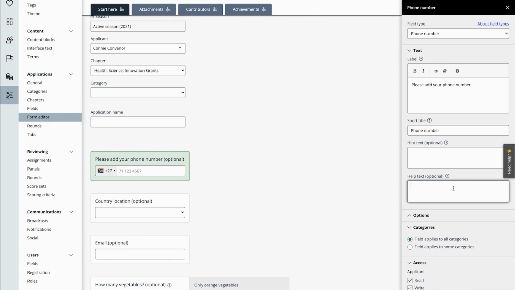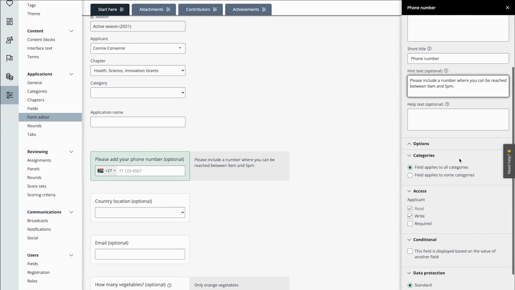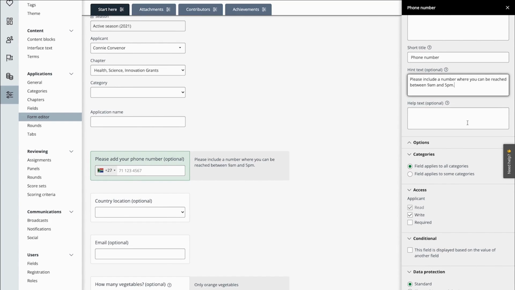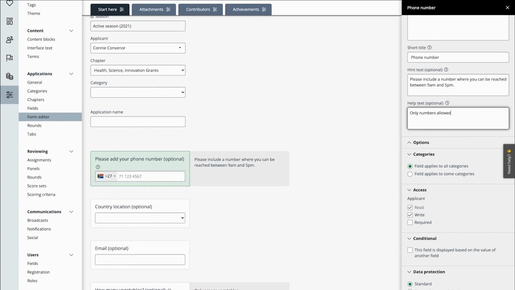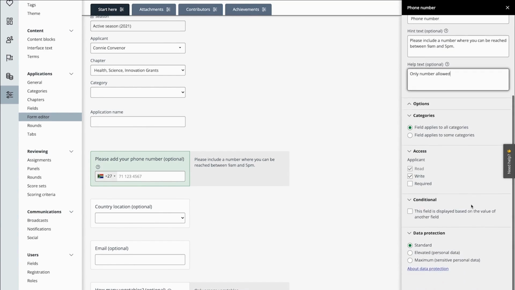We can then add hint text and help text for the applicant if needed. The hint text displays alongside the field, while the help text is additional details visible when you hover over the question mark tooltip. For the hint text, we've now typed, "Please include a number where you can be reached between 9 a.m. and 5 p.m." In the help text, we've added, "Only numbers allowed."